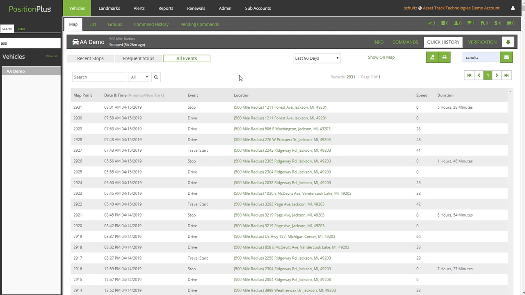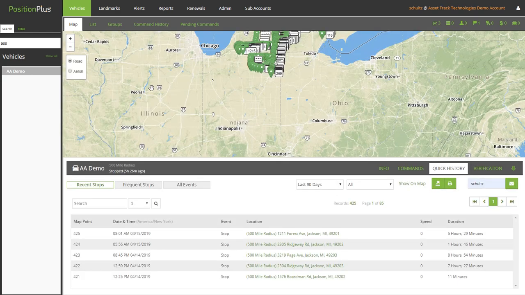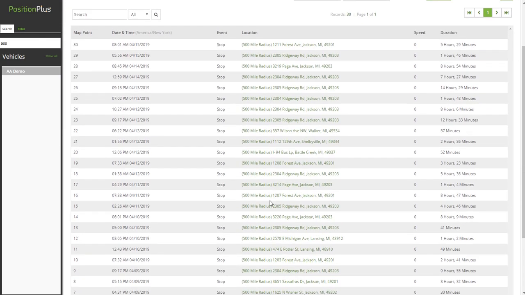Another nice feature is the recent stops, so you can see how long the vehicle's been stopped somewhere. In the recent stops, we'll just do the last 7 days. I want to see everywhere this vehicle's been stopped at for more than 30 plus minutes. There's only 30 records. So what I can do is come over here, click on all, and this will show me all of them.